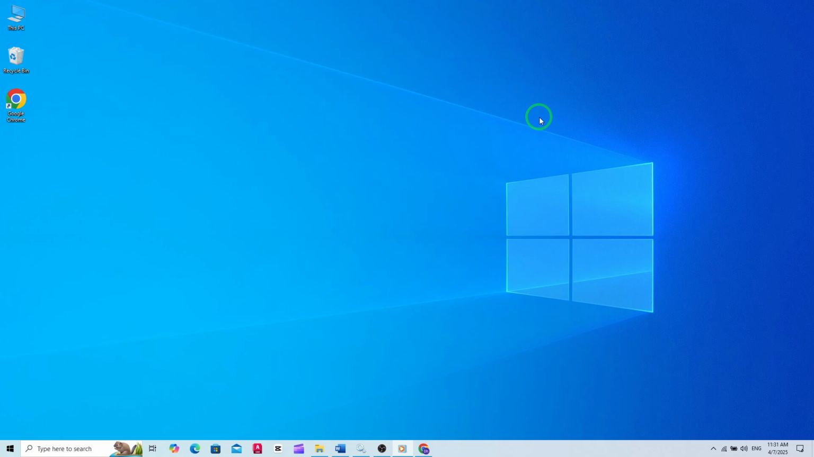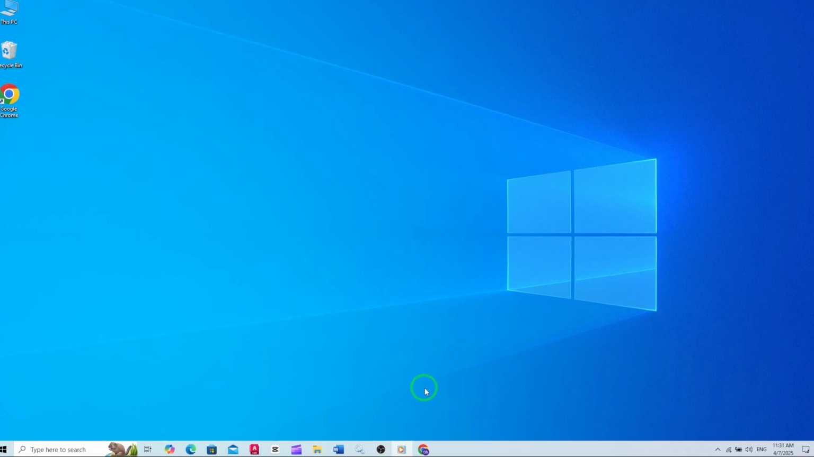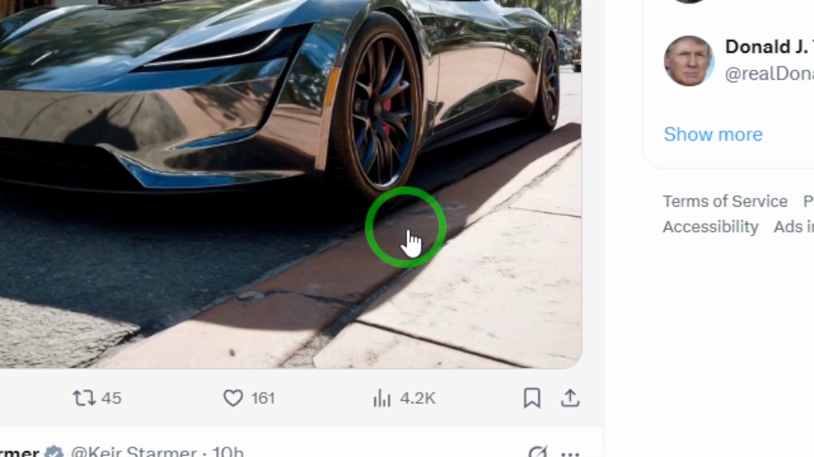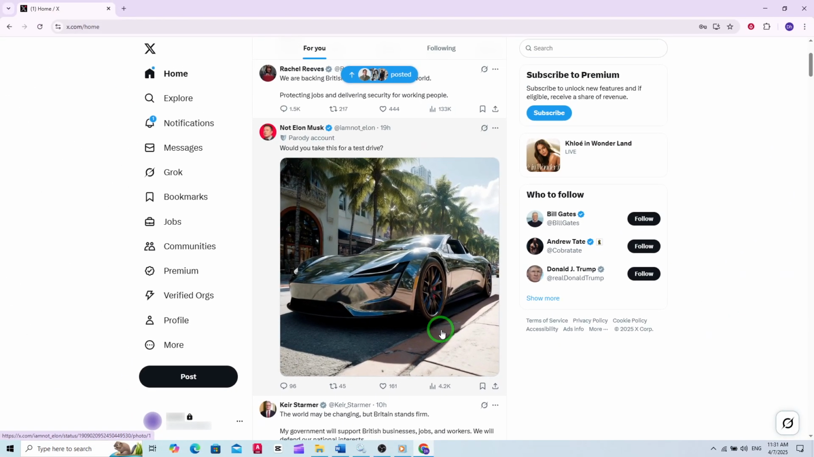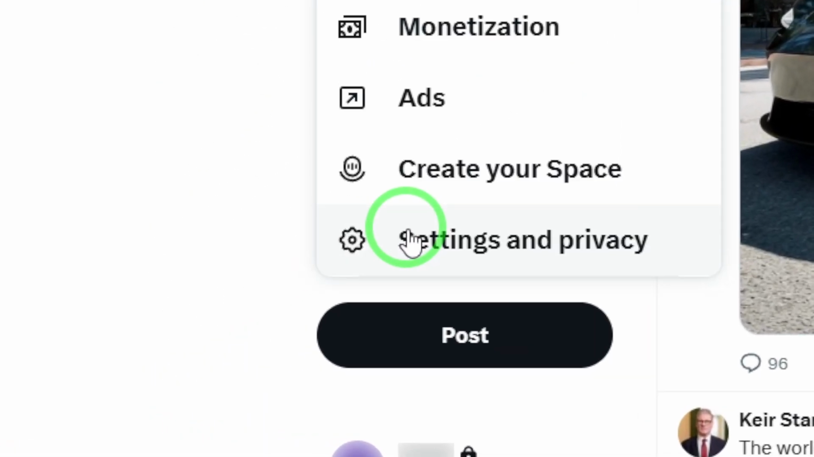First, open your browser and navigate to the X website. Log into your account if you haven't already. Once you're on the homepage, look at the left-hand menu and locate the More icon. Click on it to expand additional options.